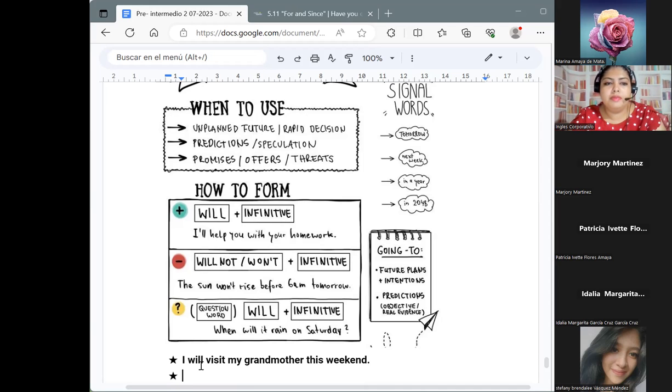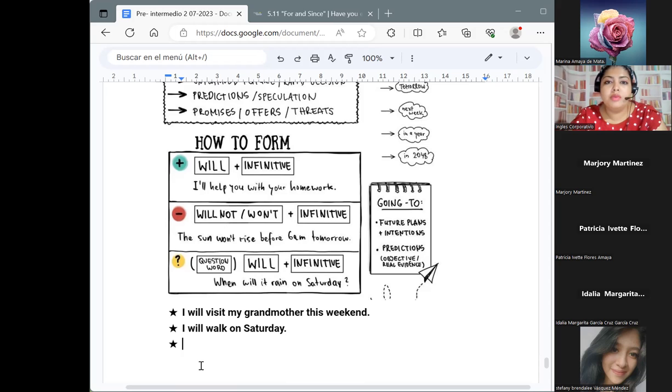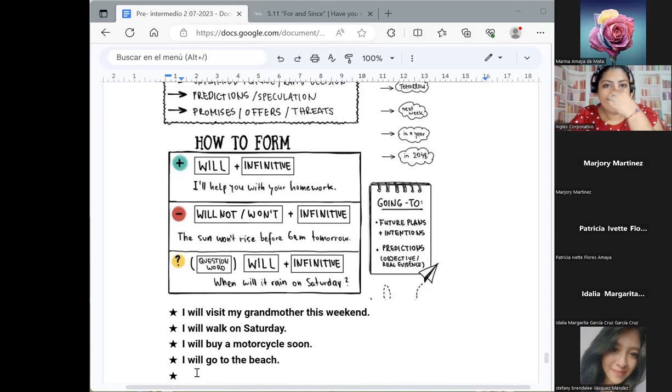I will walk on Saturday. I will buy a motorcycle soon. Let's see what's more. I will go to the beach. I hope so. Okay, my friend will probably come with us this weekend.